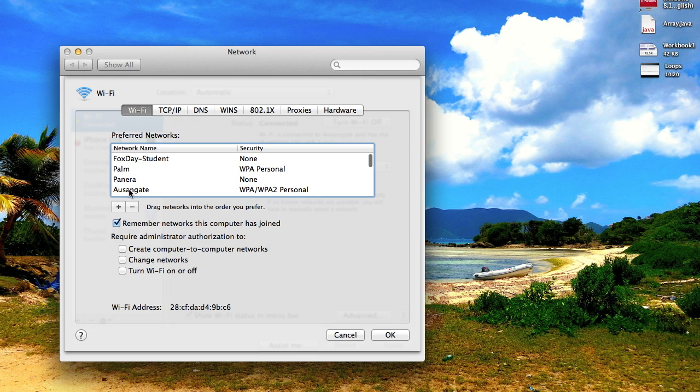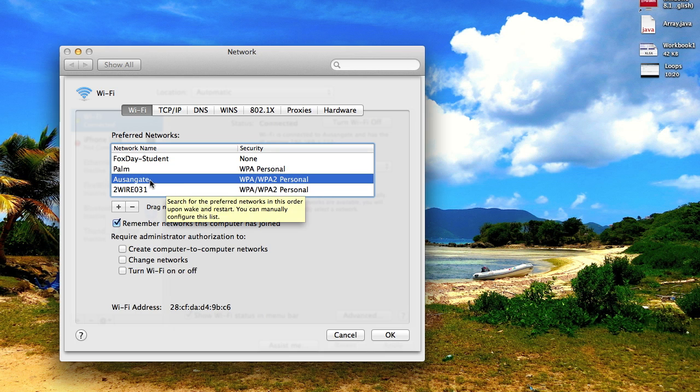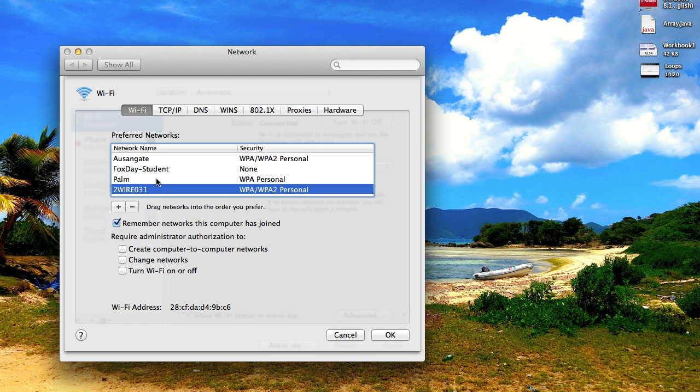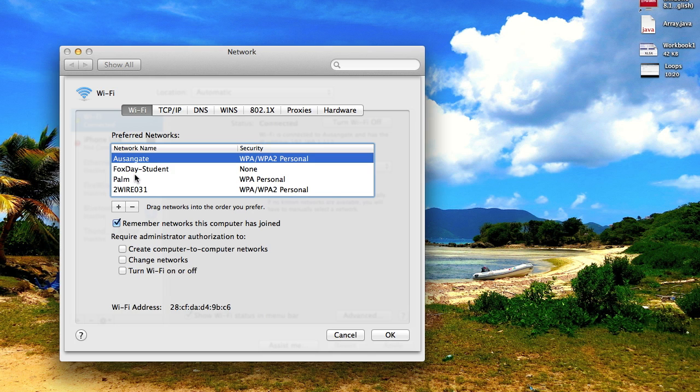And then the last thing I'm going to show you is rearranging networks. So you can rearrange the preference of your networks so that as you come in range, if you have one that you prefer over another, just throw that one up on top, and your computer will automatically connect to that one rather than the one that was above it before.